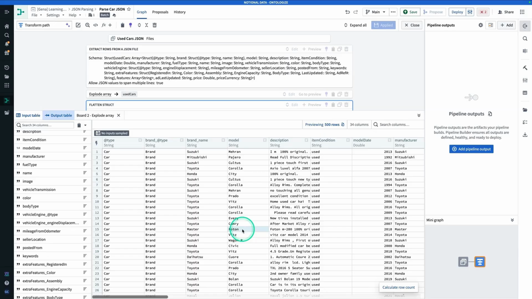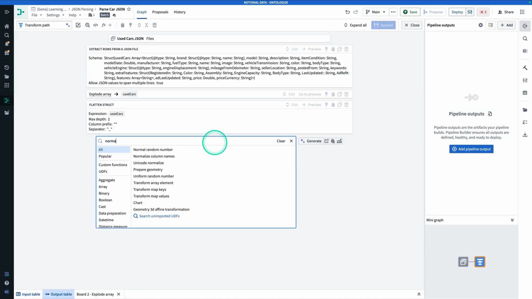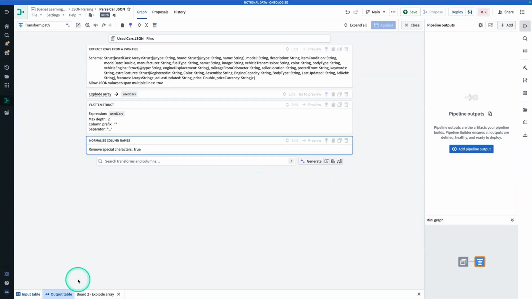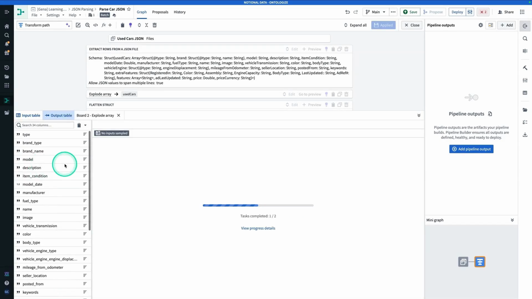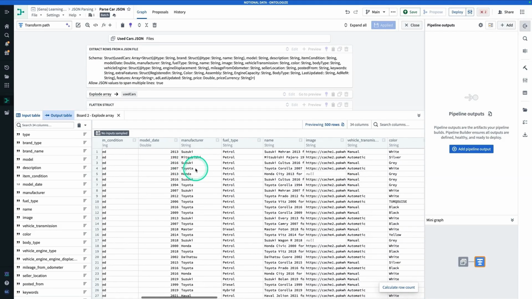Now, of course, we could do some extra data cleaning here, but the most important thing to do before we deploy is get those special characters out of the column names. So we're just going to do a quick normalize column names, remove special characters, hit apply. And now we can see that we have a nice looking clean data set. The column names no longer have special characters in them.